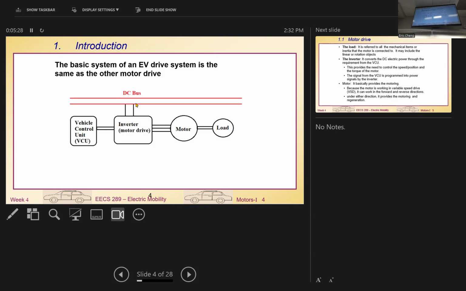We all know the inverter is DC to AC. And then inside the inverter, we also include the motor drive system. And then we need to control them. To control them, we have a central computer, we call it VCU, vehicle control unit, just like a computer to control. So that's it. Very straightforward how the system looks.